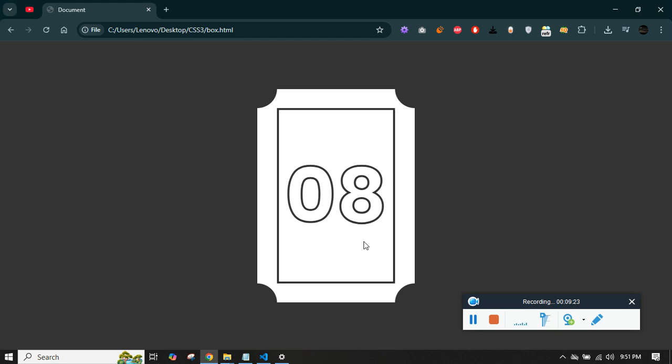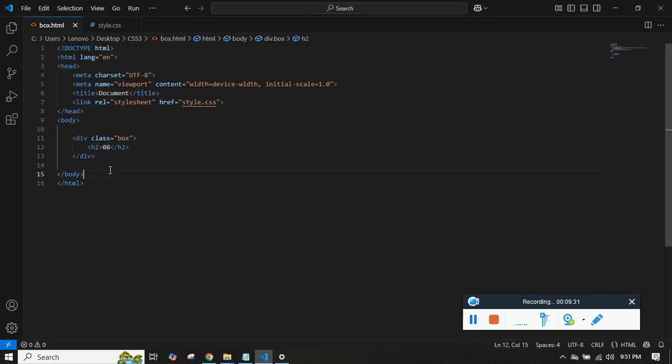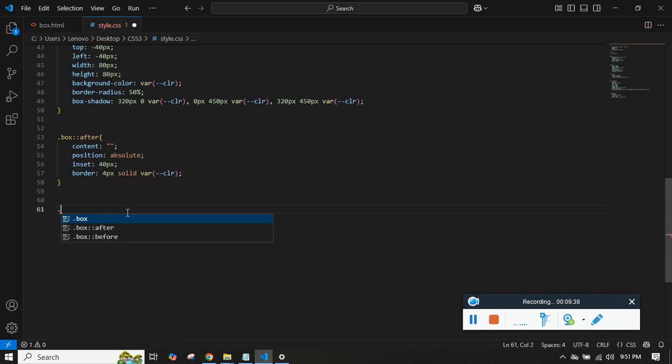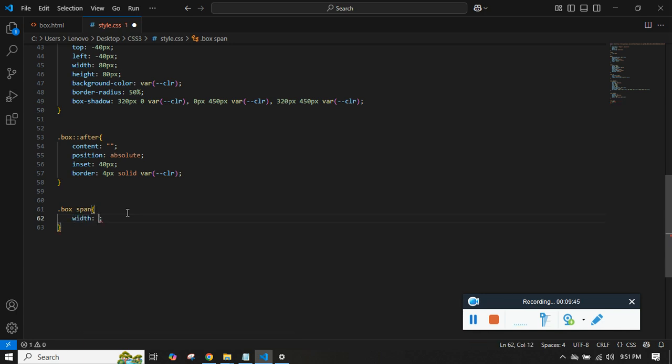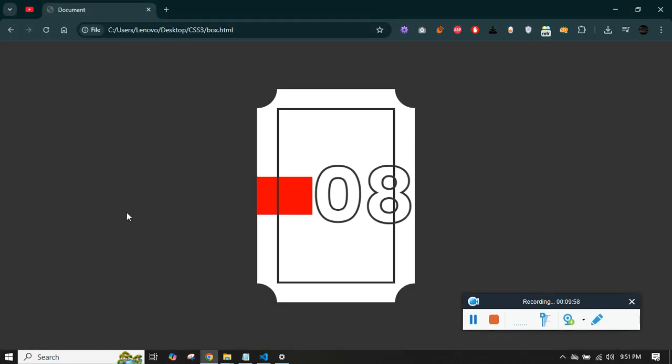Cool. Now we need a span, we need support to have the mark over here. So for that we'll add 4 of them: 1, 2, 3, 4. Now we need to call the span which is inside the box. We'll give the position, and the width and height the same: 80 pixel height and 80 pixel width, background red. So this is how it looks.